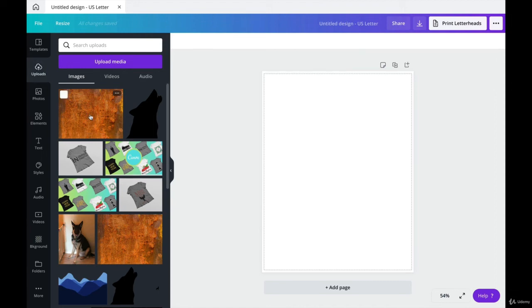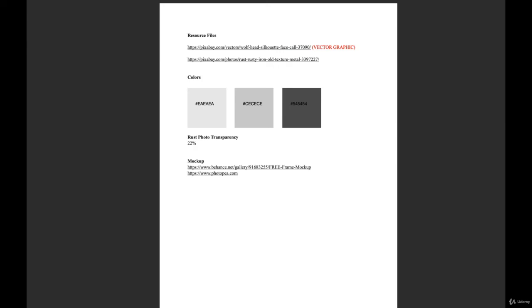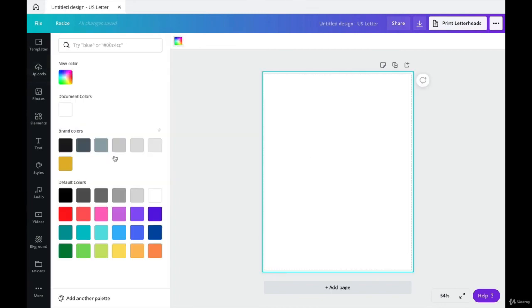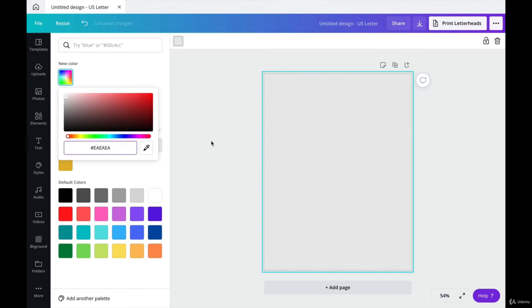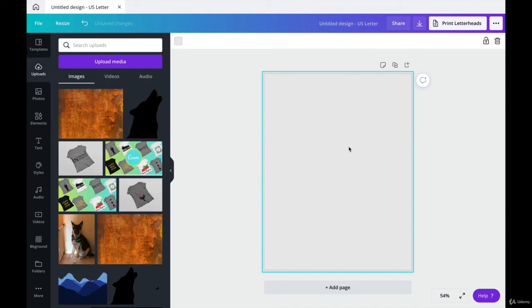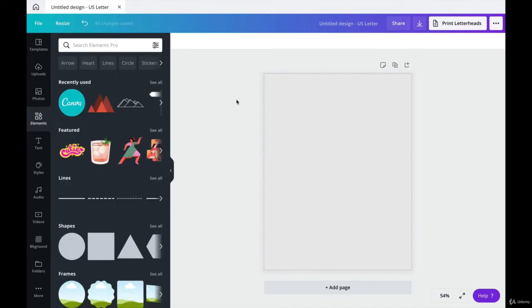So what I'm going to do is I'm going to head over and get my resource file, and I'm going to copy this lightest color, and I'm going to click on my background, and I'm going to paste that hex code in, and that is going to be my background. So I'm going to go over to my Elements tab, and I'm going to type in mountain.